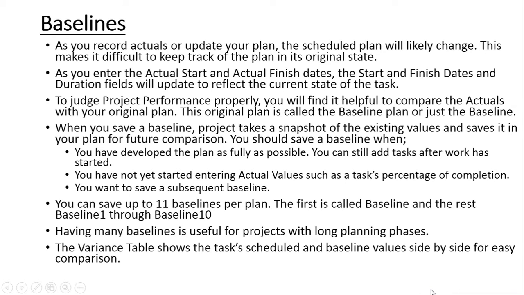Hello and welcome to this module where we are going to discuss the concept of baselines. As we continue to progress with our project plan, we start updating information on the project plan, and it can change quite significantly from the first version of the plan that we had.